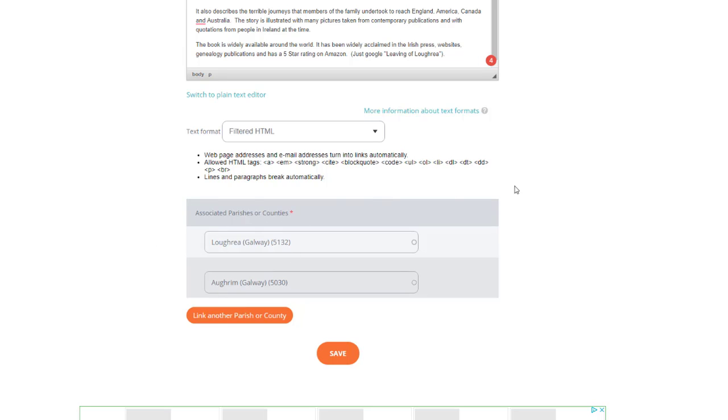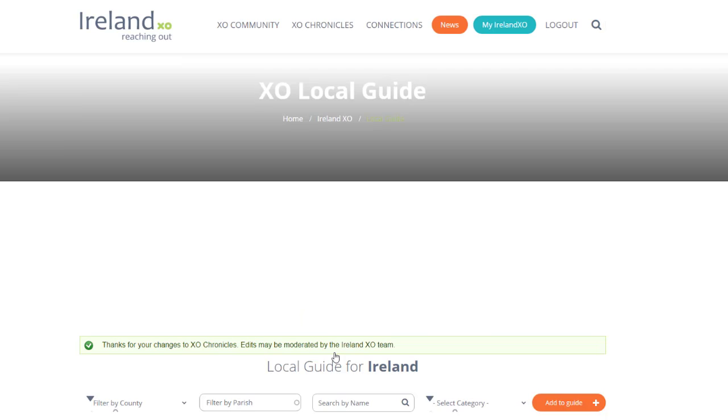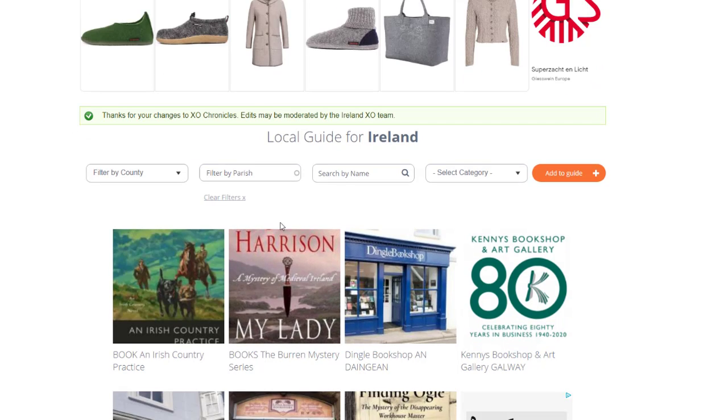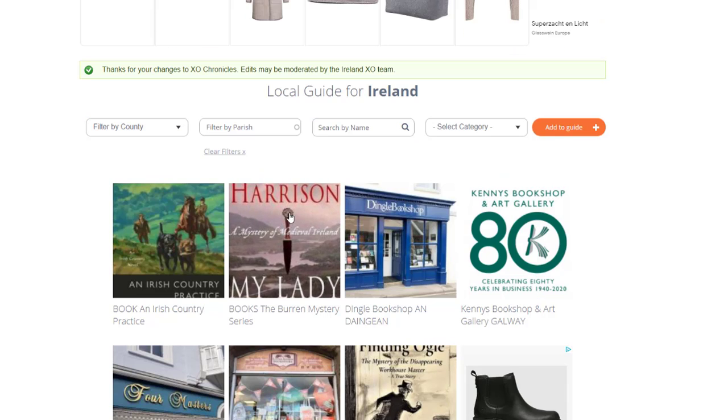So what this means is that this book will now appear in the local guide for Loch Ray. It'll also appear in the local guide for Ockram, and it will also appear in the local guide for County Galway. So I'm going to click on the orange button, and this will save and create my entry. Now I won't be able to see it straight away. All of the entries to the local guide are edited just to make sure that they've been created correctly, and we hope to publish them within 72 hours.